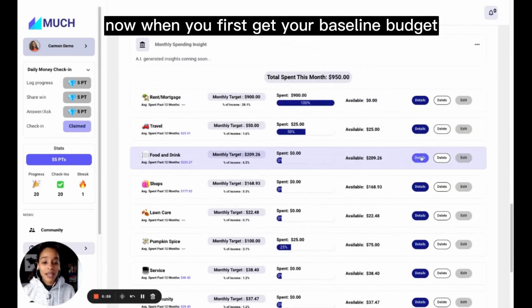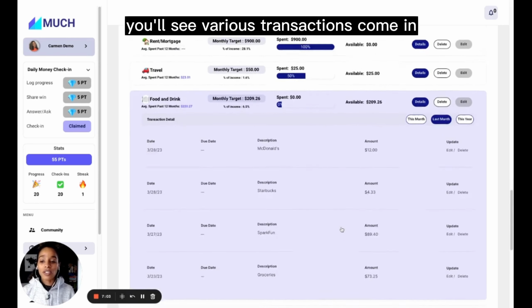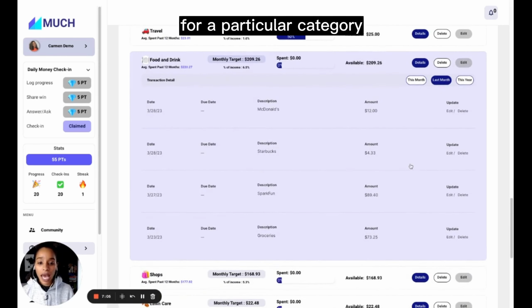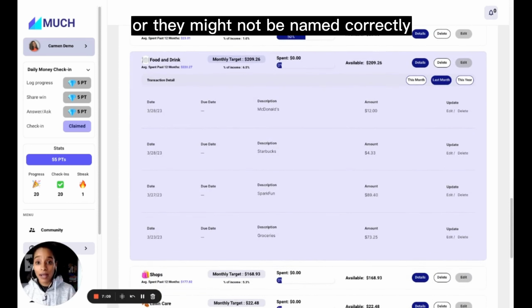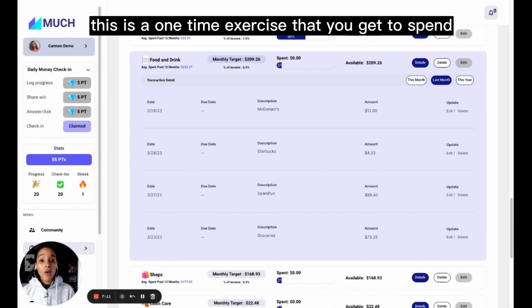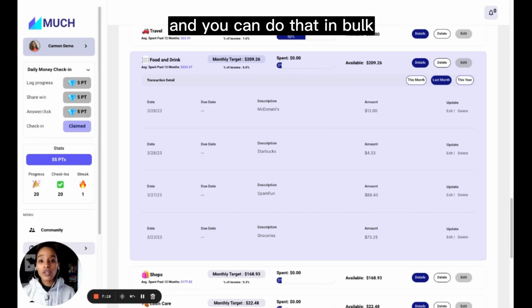Now, when you first get your baseline budget, when you see this happen, you'll see various transactions come in for a particular category. Now, they might not be categorized correctly or they might not be named correctly, and that's okay. This is a one-time exercise that you get to spend a little bit more time with your money by recategorizing things that will make the most sense for you, and you can do that in bulk.